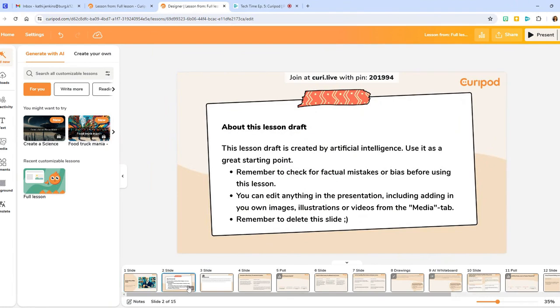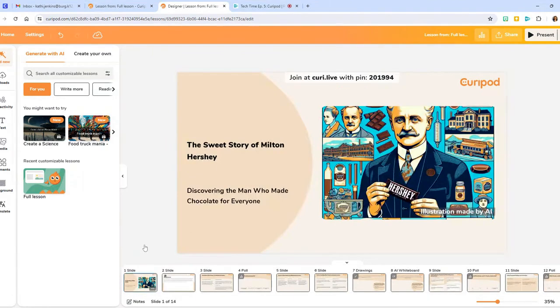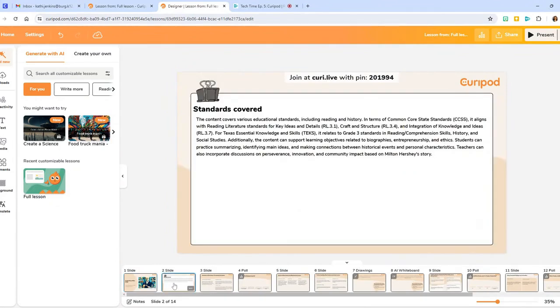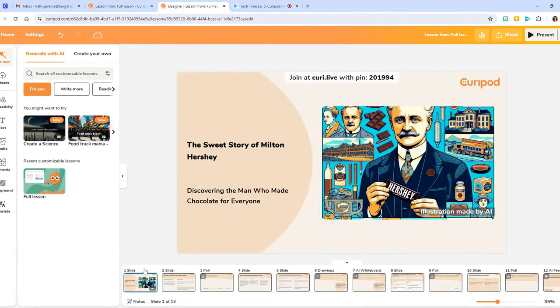I can go to my second slide, go to my 3 dots, and say, you know what? I'm going to go ahead and delete that while I'm thinking about it. And my kids, this is more for me. I'm going to go ahead and delete this page as well because this is going to be put up on my smart board for the kids to see.